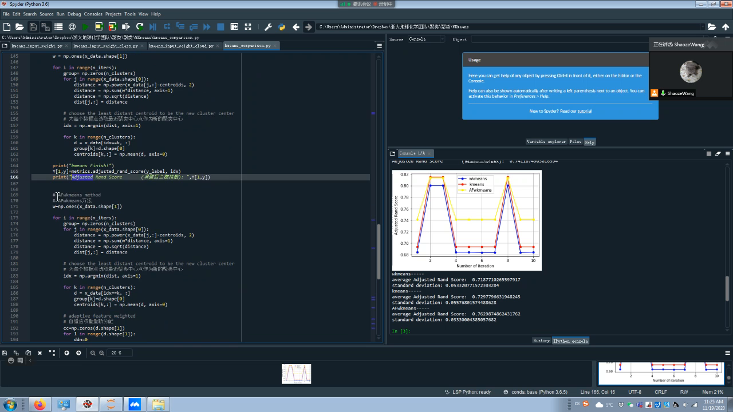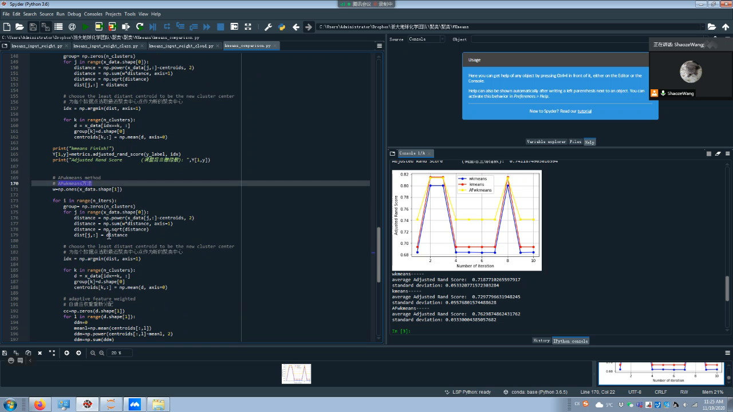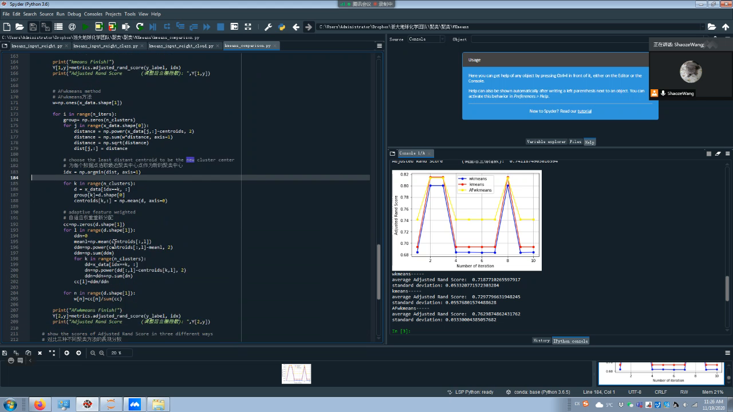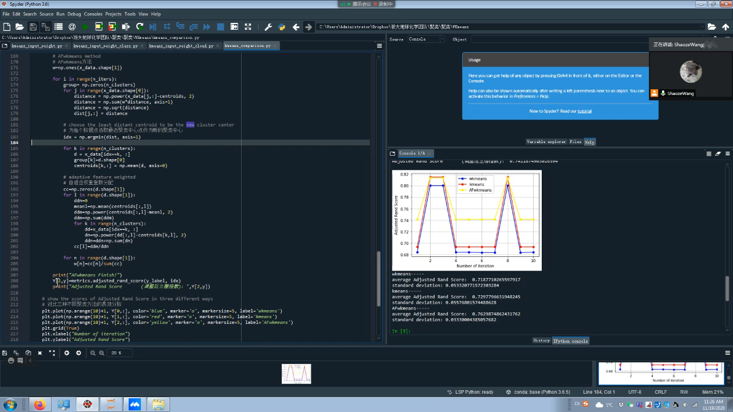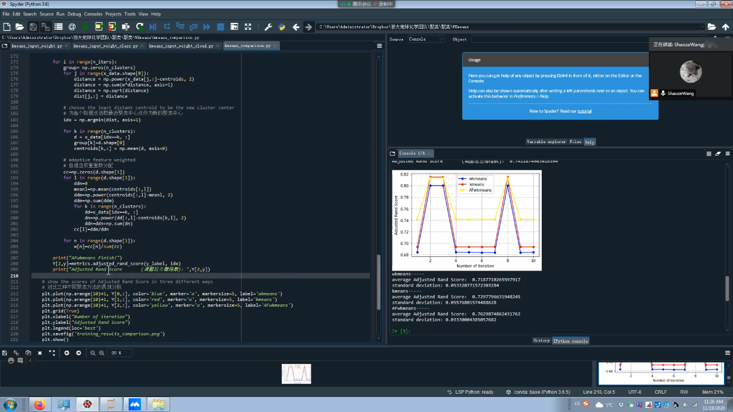And the last one is the AFW kmeans method. It's the same as before. We explained in the AFW kmeans how this method works. And finally, we save in y[2], and also small y runs from 0 to 9. Save it in this matrix.